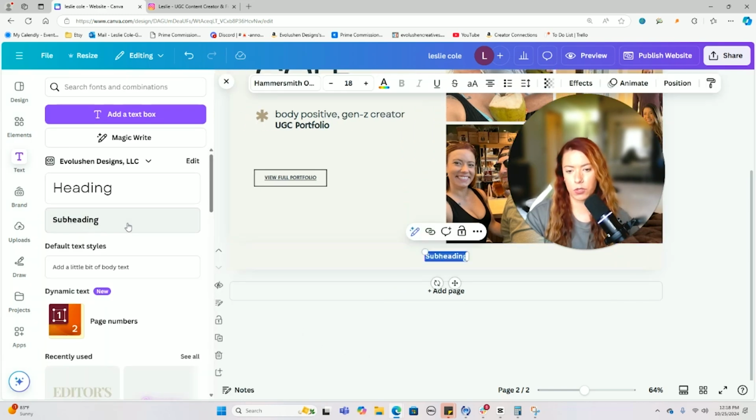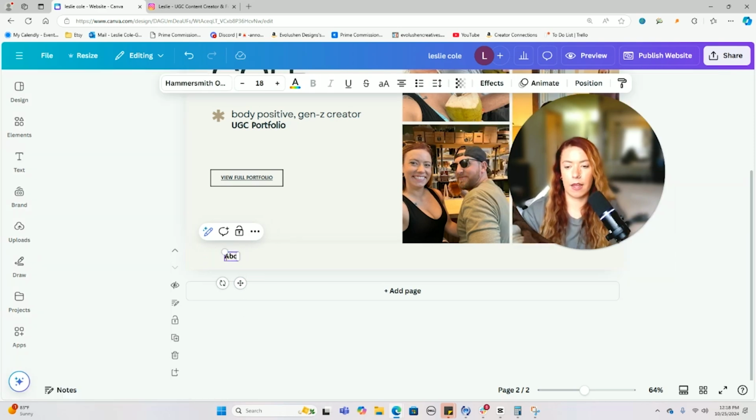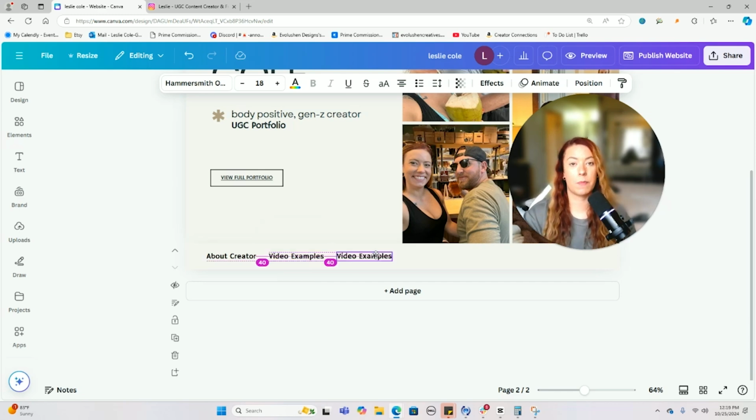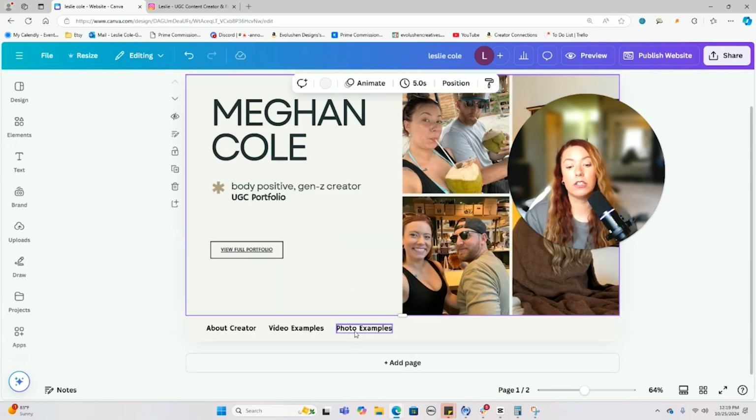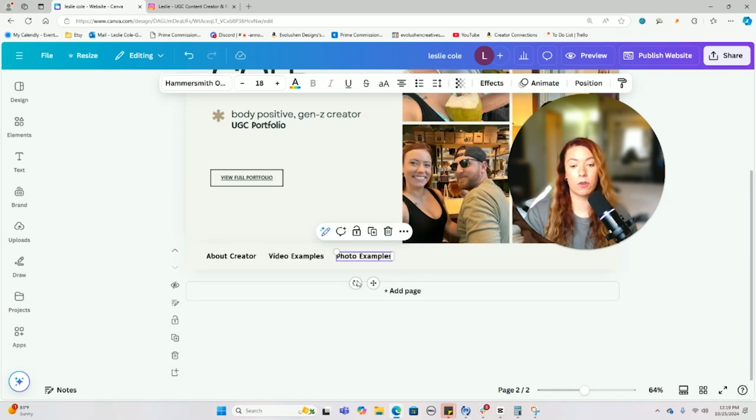And let's say we just want to do Hammersmith 1. I'm going to pull this over a little bit so it's aligned with the first page, give or take. Let's say about creator, and let's say video examples. And as you can see, that space is there again, telling me exactly how far apart they should be. Photo examples, and then I'm going to lose the space. So I am going to pull this again so I can get exactly where I want to be.